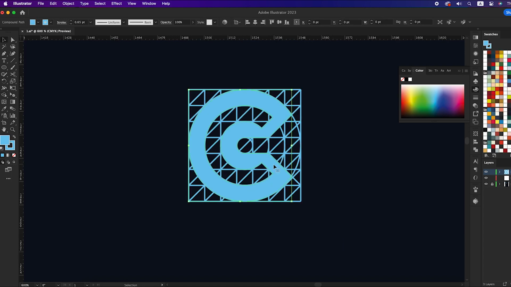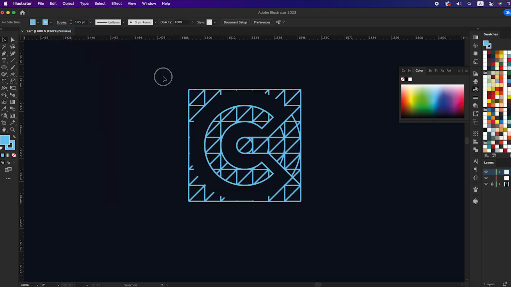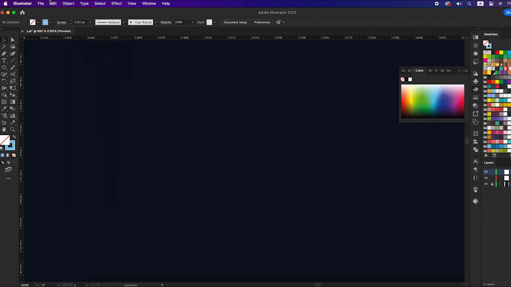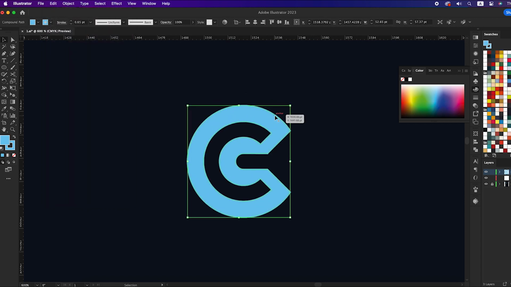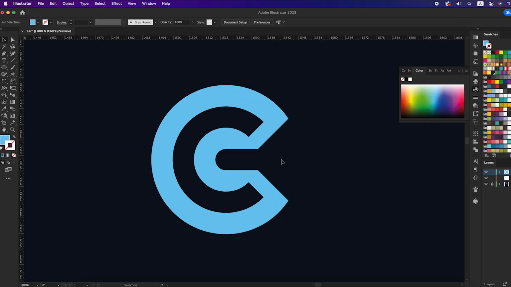OK, now select the logo we created, go to Edit, Cut, delete the unwanted lines from the artboard, again go to Edit, and Paste in Front. Click on Stroke, and set it to None. That's great, our letter C is completed.